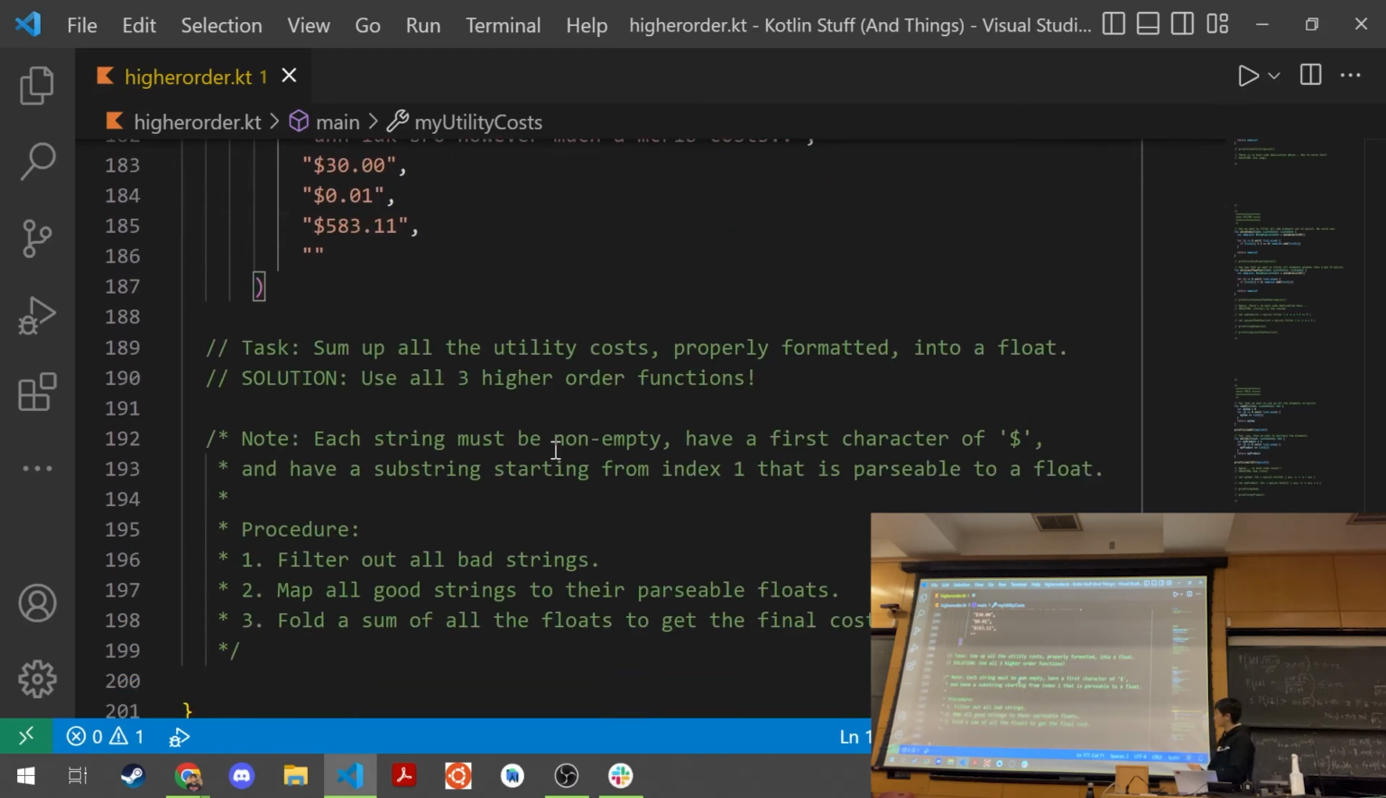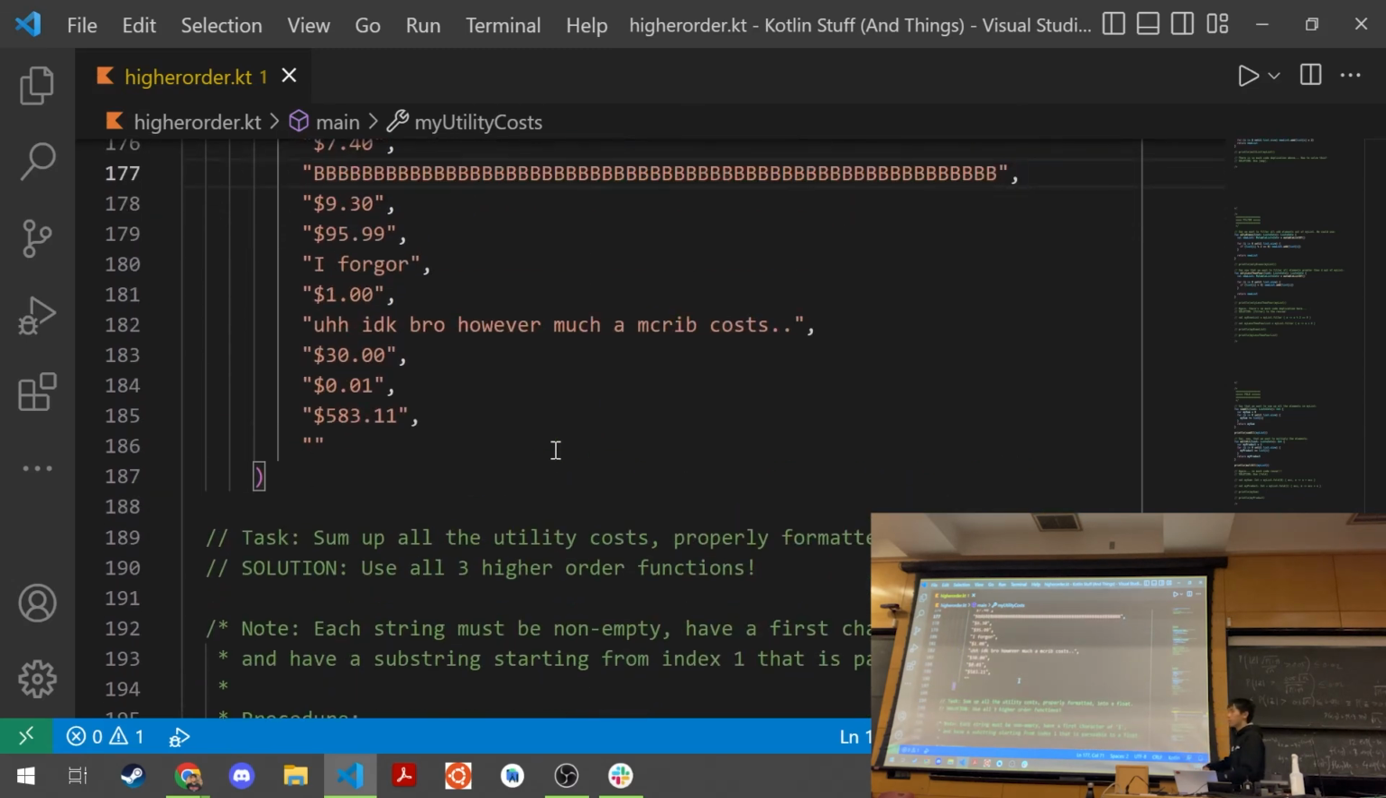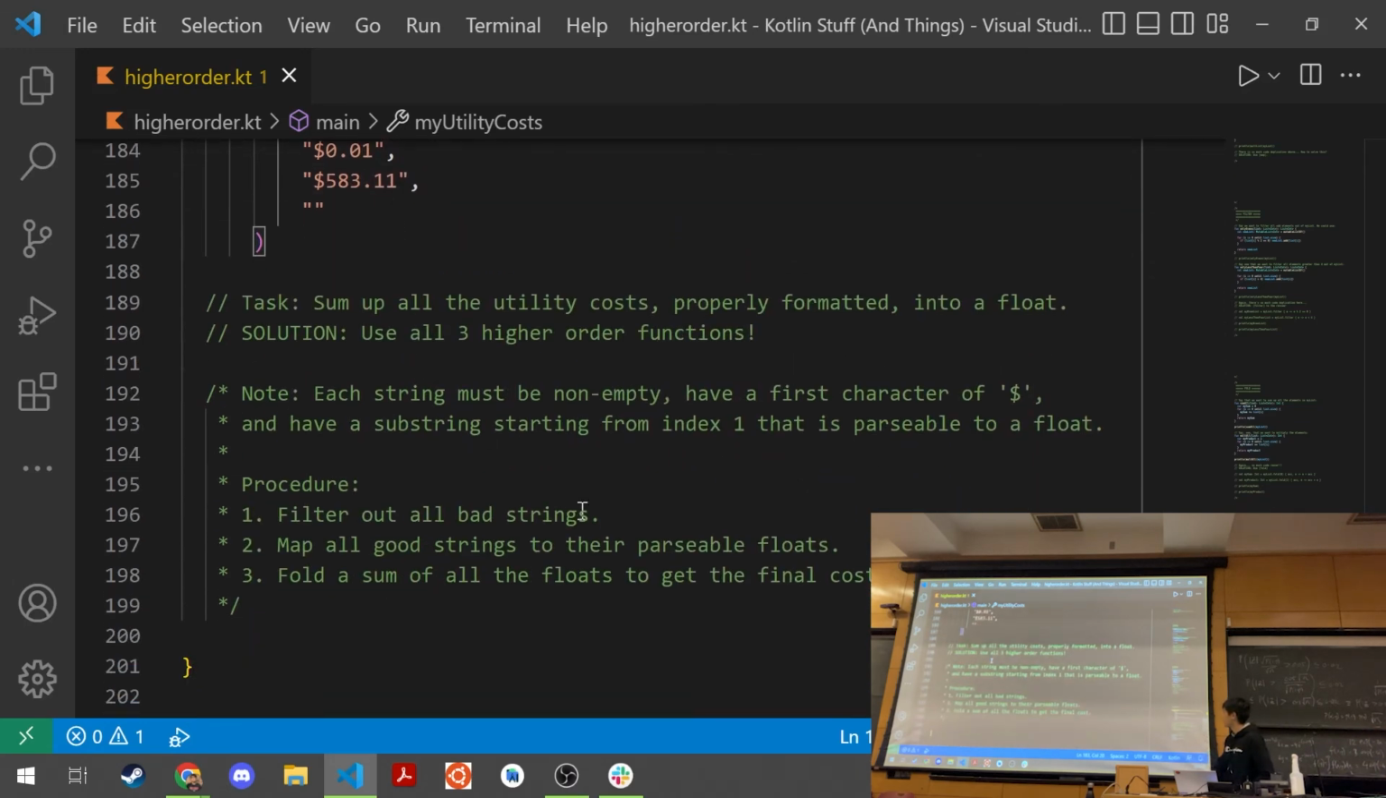We want to take all of those out with a filter, which will return a new list with only the correctly formatted strings. And then we can do a mapping where we take every single string that's valid and map that to the float value. So say 30.00 would be mapped to the actual float, 30.00. We do that mapping, and then we fold the sum to our final cost.